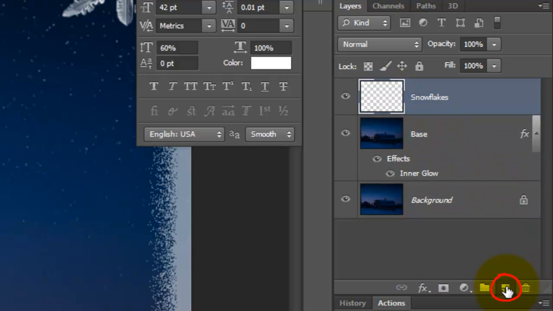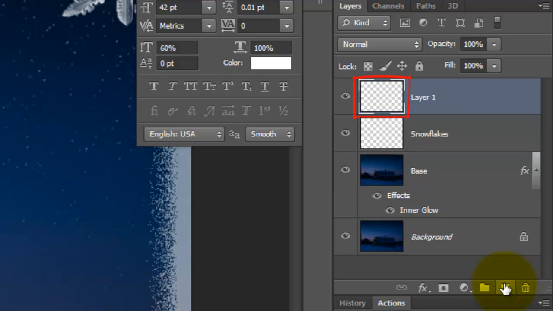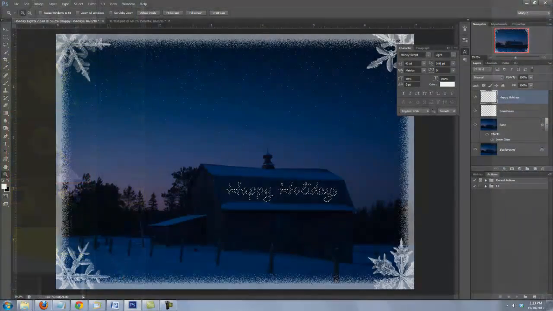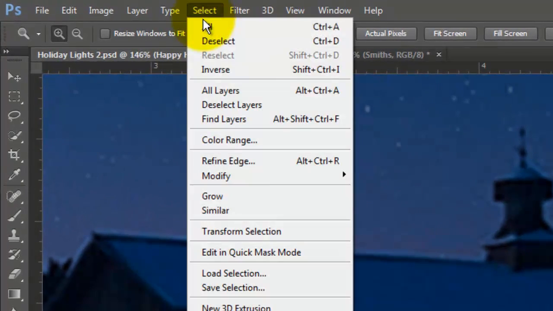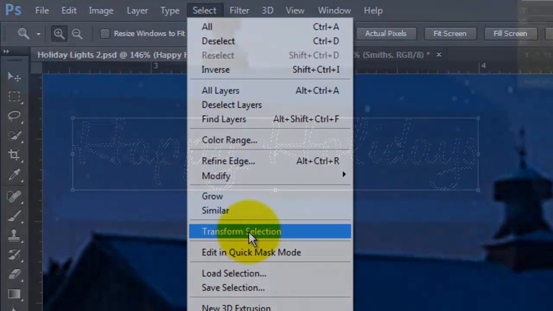Click on the New Layer button to make a new layer. Change its name to the words your selection spells out. Open your Zoom tool and zoom into the side of the roof. We want the text to be in the same perspective as the section of the roof it's on. Go to Select and Transform Selection.